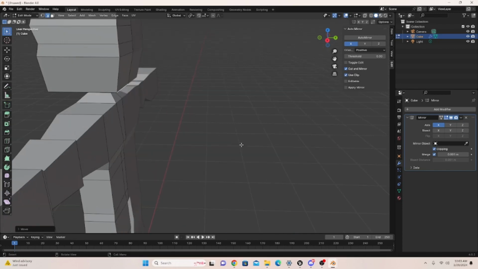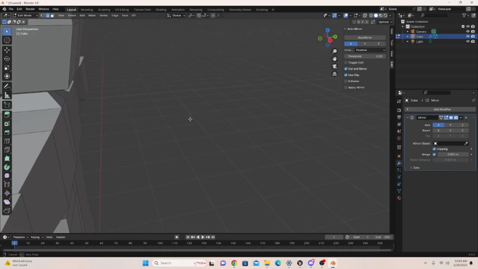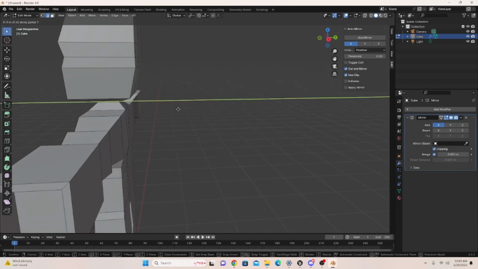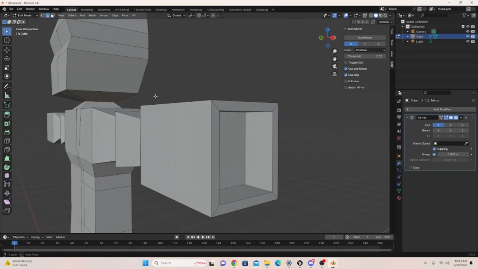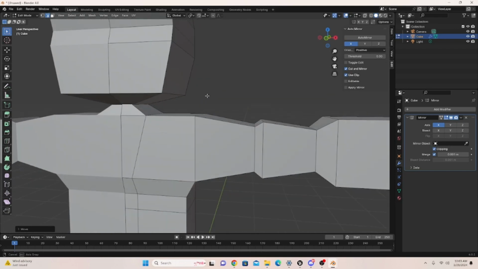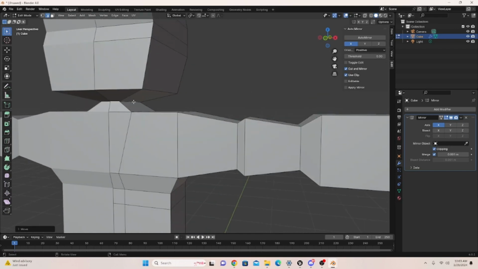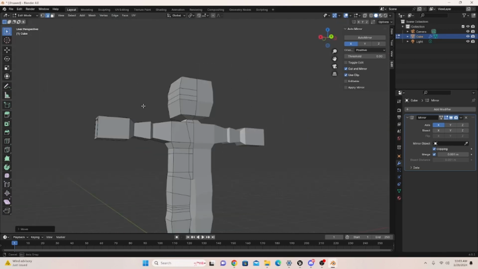There you go. And I can bring out this neck right here. Click that, G and then Y. Okay, same with here. G and then Y. Okay. And we can bring out the side. Click the side right here. G and then X. Alright, sweet. So we got a basic head going on.